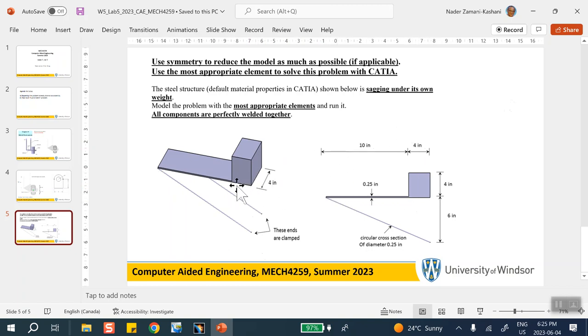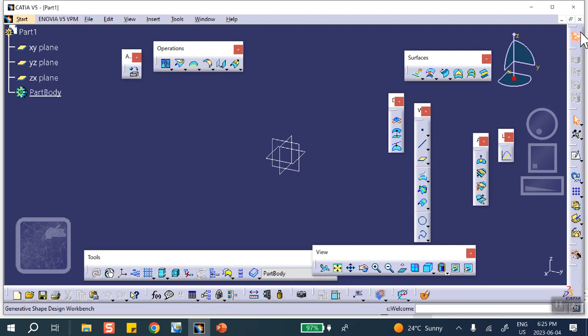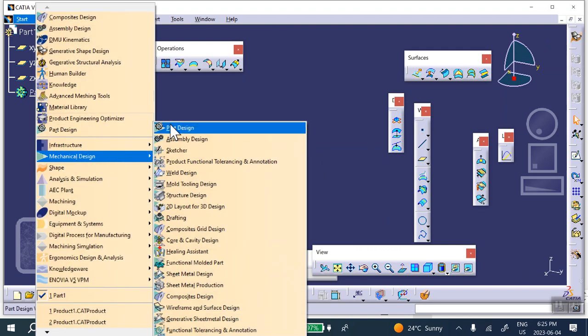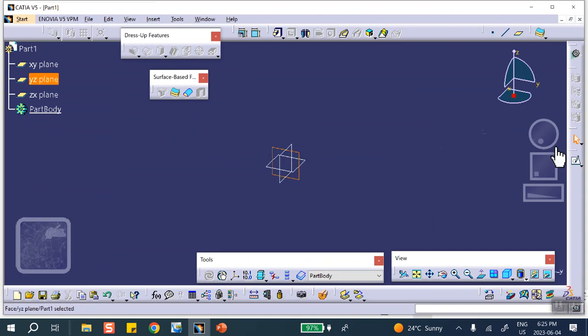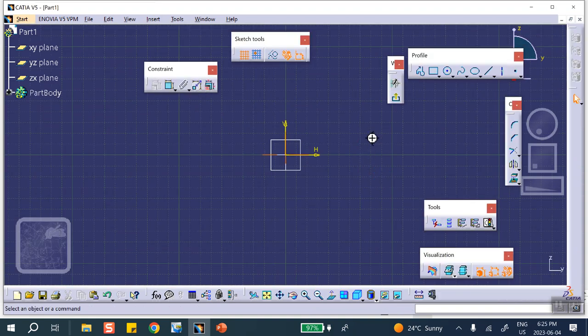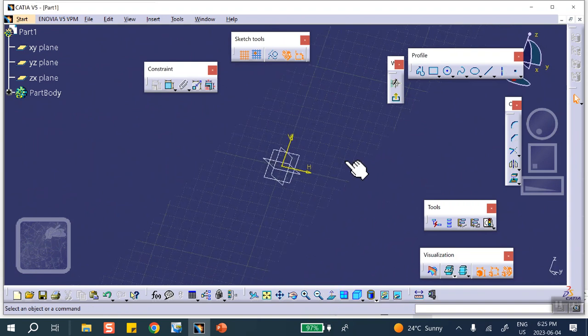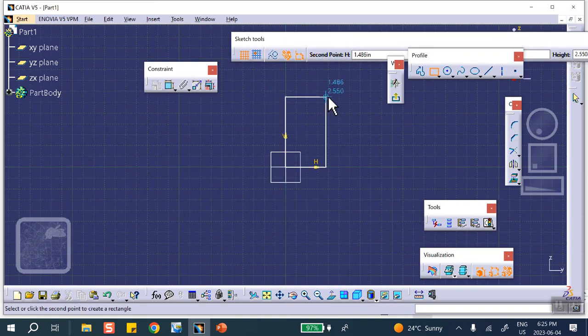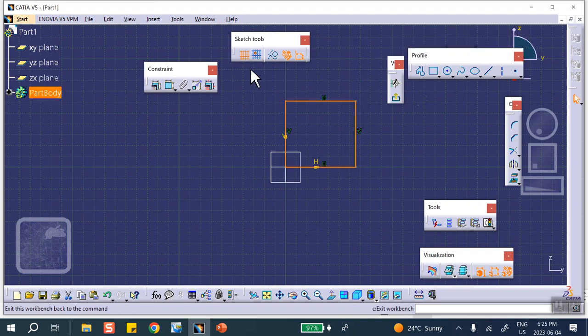This block is going to be, what is that? 4 by 4 by 2, right? 4 by 4 by 2. So let's go ahead and do that. We're going to go into part design. On that vertical plane, I will sketch something that's 4 by 4 and padded by 2 inches. So this is going to be 4.